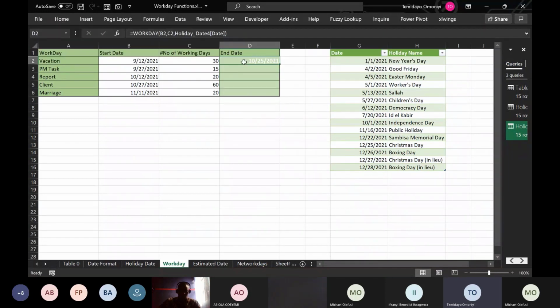So you can see now, from today, in the next 30 days, if I apply for a vacation today, the end date will be, what do you call it, 25th of October, 2021. So let's confirm if we're correct. And remember, there's something about workday: we don't count weekends. So we don't count Saturdays and Sundays. So let's confirm if this is actually right.